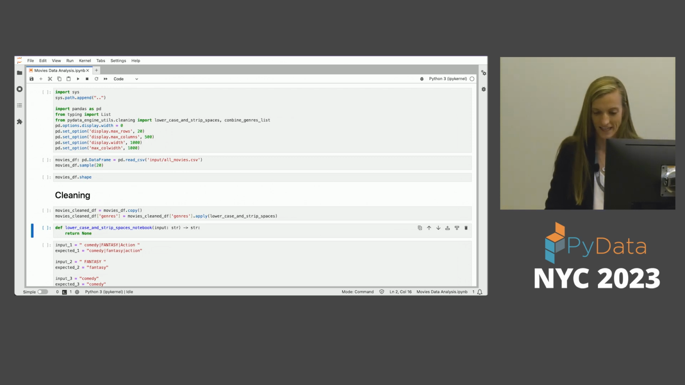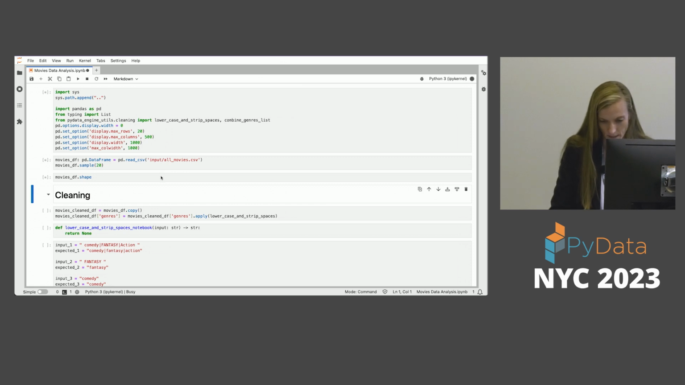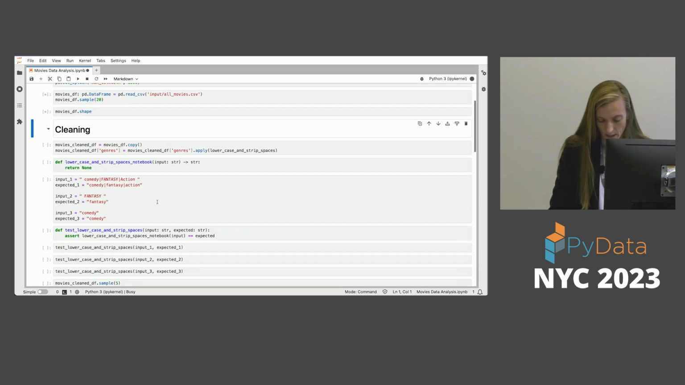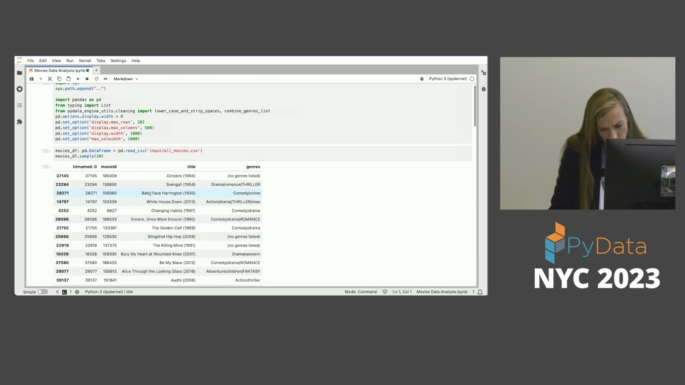Okay, great. We'll go ahead and run the first box, and then we'll look at our data and its shape. It's going to take my computer a second to catch up. Basically, we're going to be looking at this data frame.